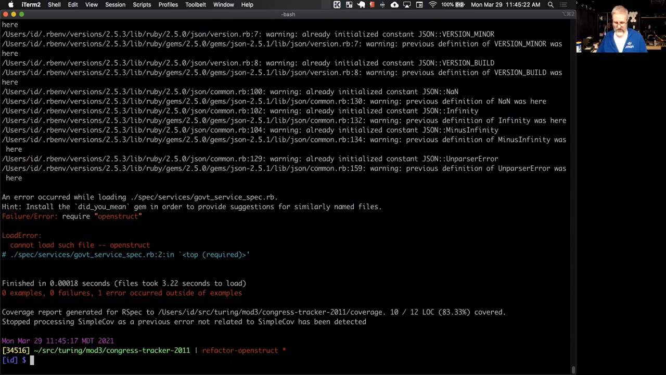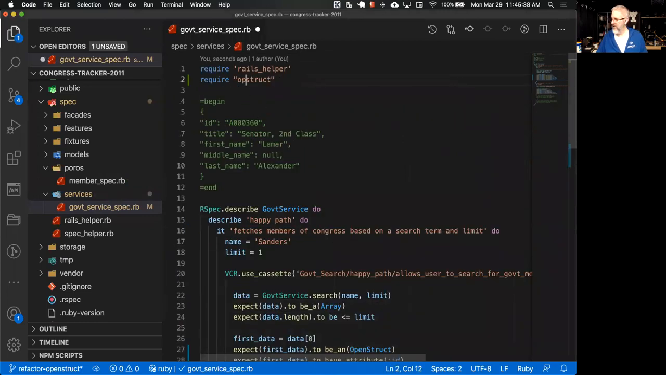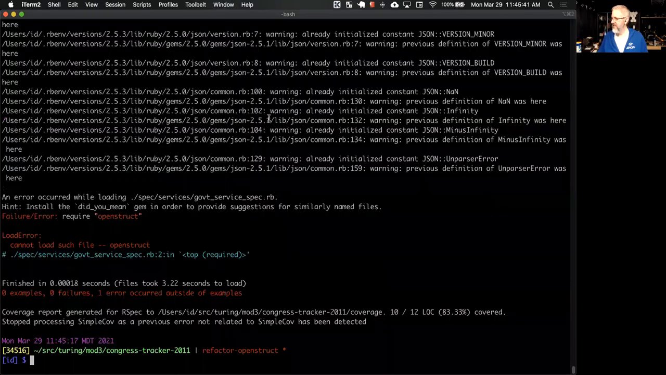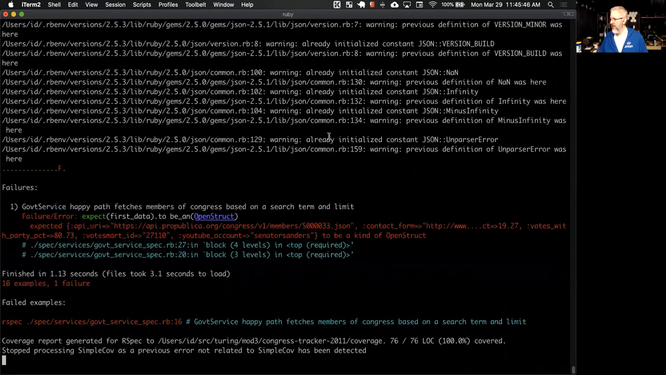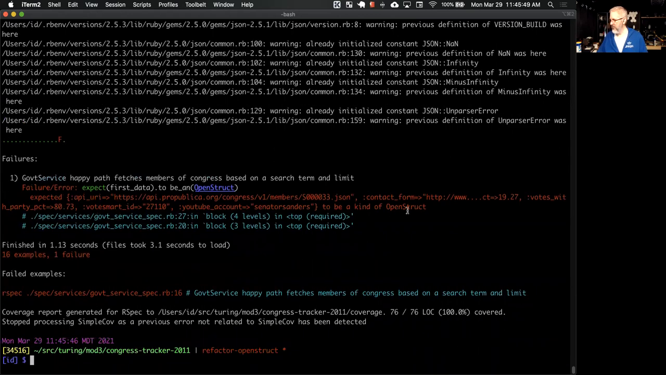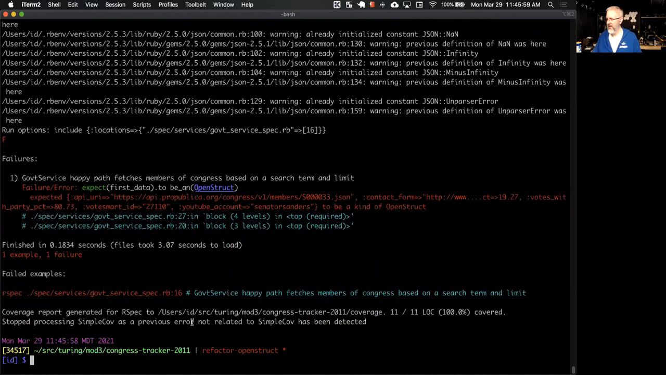Can't load OpenStruct. Isn't it called OpenStruct? Oh, it's OStruct, not OpenStruct. Because that makes sense. Why not call it OpenStruct? All right, so that test fails because we expected it to be a kind of OpenStruct and it's not. So I'm going to isolate that one test so I can get that thing working. Yeah, open takes too long to type. How dare they make me type three extra letters.